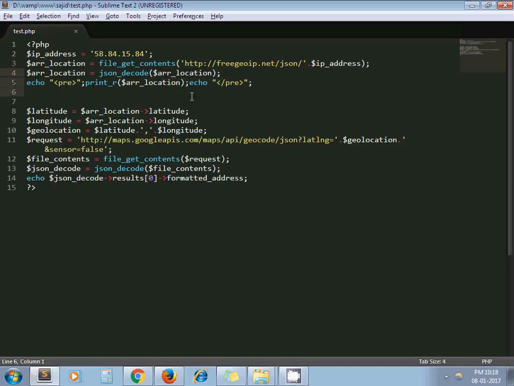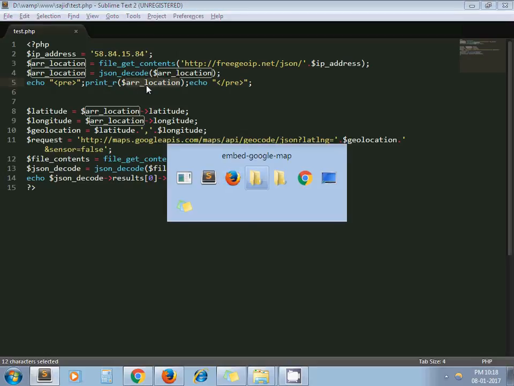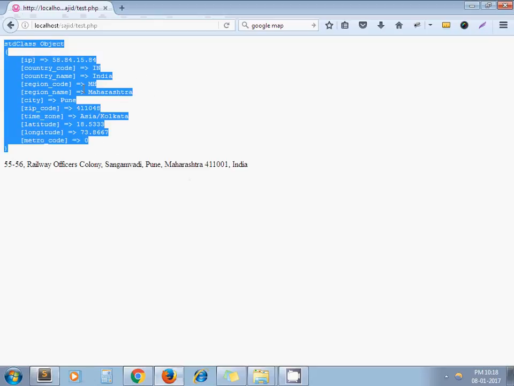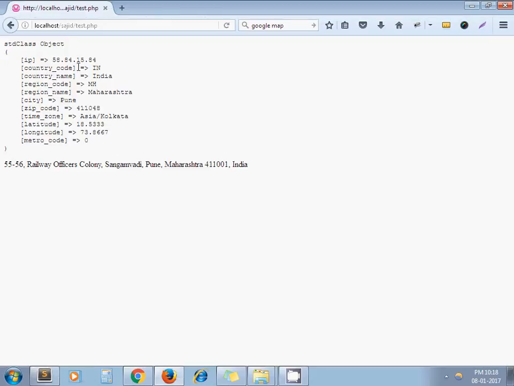Now, next, let's look at our web page. I print this variable here. This is the array which we are printing. Here you can see my country code, country name, region name, city, zip code, latitude and longitude. So using this latitude and longitude, we can get the exact location of the user.